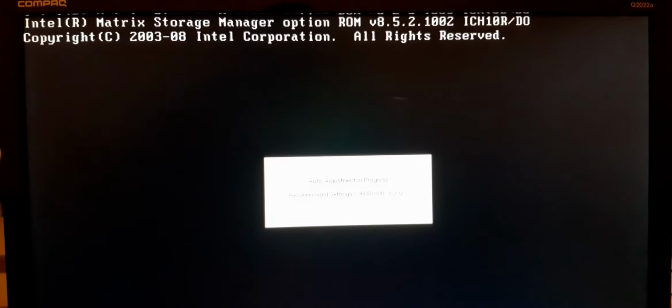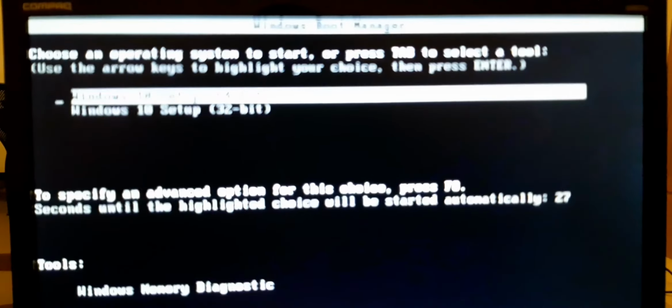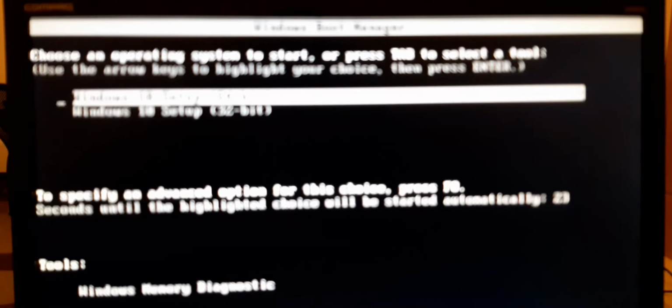I don't need to press anything, it's just gonna boot straight from the USB. I've got the Windows 10 setup, 64-bit or 32-bit. I always go for the 64-bit. Then press enter. So it's loading the set of files for the install to begin.